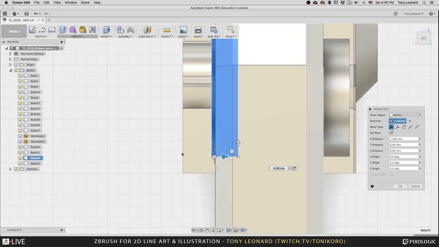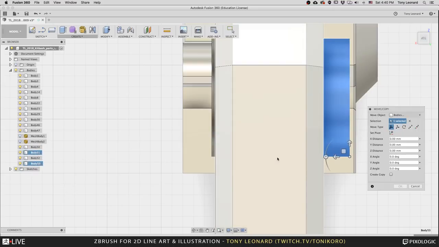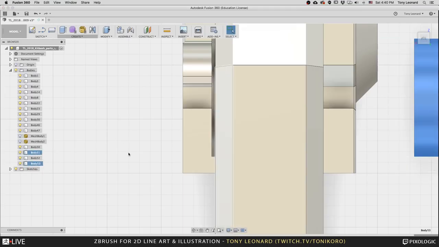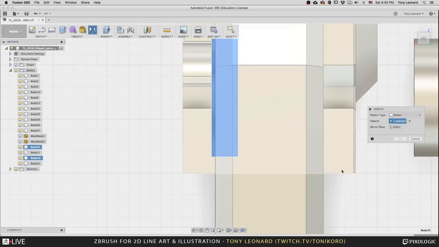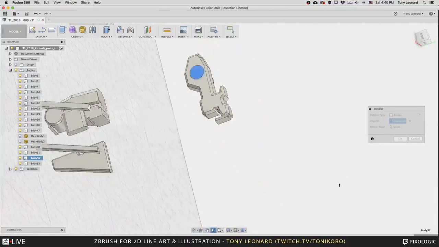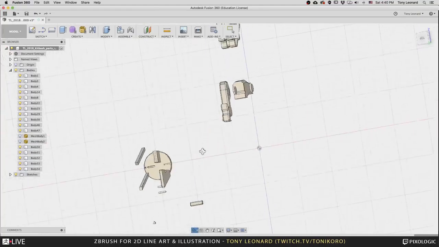And I could move this one off on the other side and just mirror it. That would probably be better. So pull this out. Take this one. Oops, not that one. This one. And mirror it. An interesting thing with mirroring is, now that it's going to mirror, if I click on select, I can select the plane to mirror it on, and then it's mirrored the piece on the opposite side.